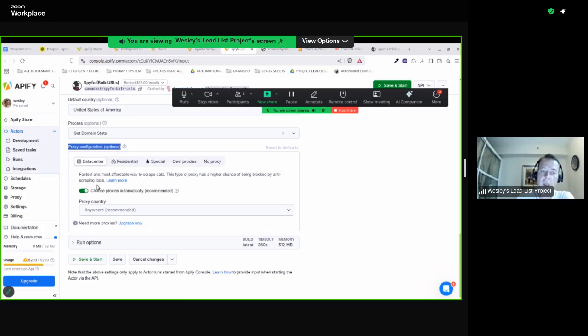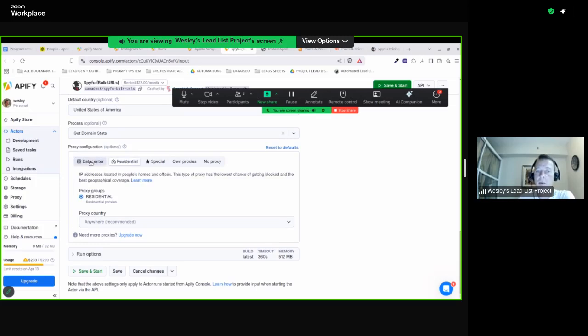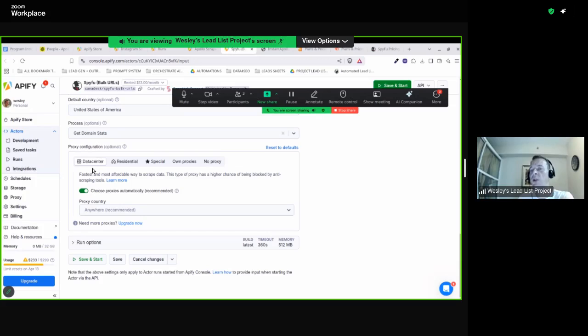It's called proxies. There are different ones. So you have data center proxies, and residential. The data center one is the fastest, most affordable way to scrape the data. Residential, blah, blah. Almost always when you're going to use your Apify actors, you don't have to go here. The default settings are good. The guy who built the Apify actor chooses it for you already.